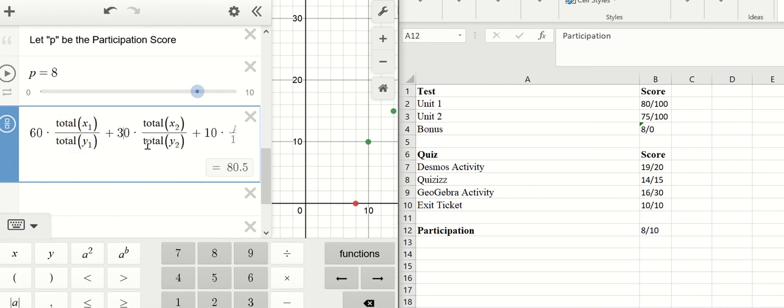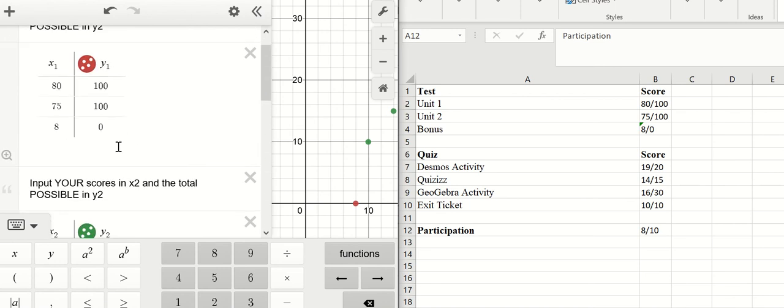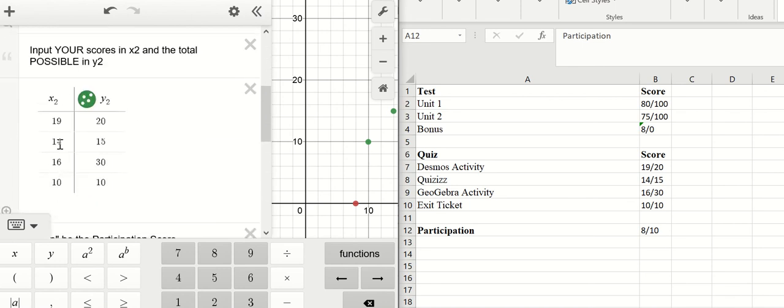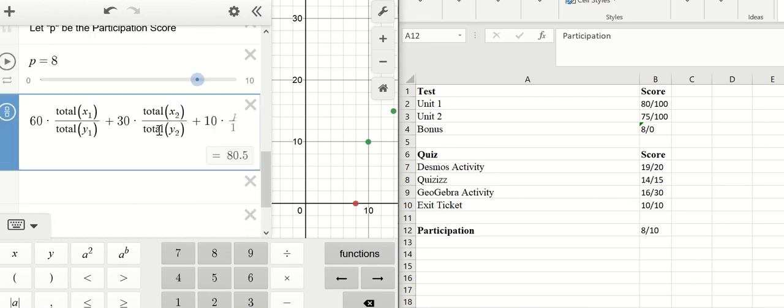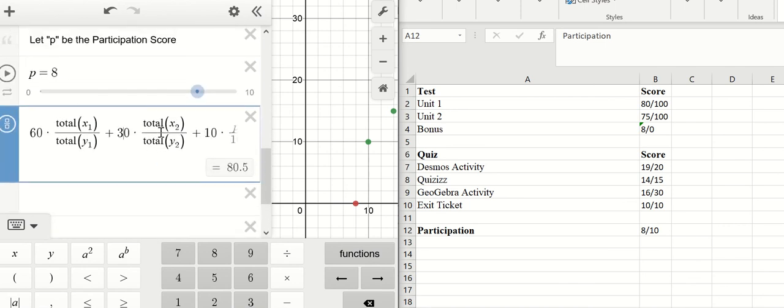All right, same idea for the quizzes. So total of the X column, but in the quiz category. Total of the X column divided by total of the Y column gives you the percent or the decimal value of the proportion that was earned by the student. That amounts to 30% of the overall average.